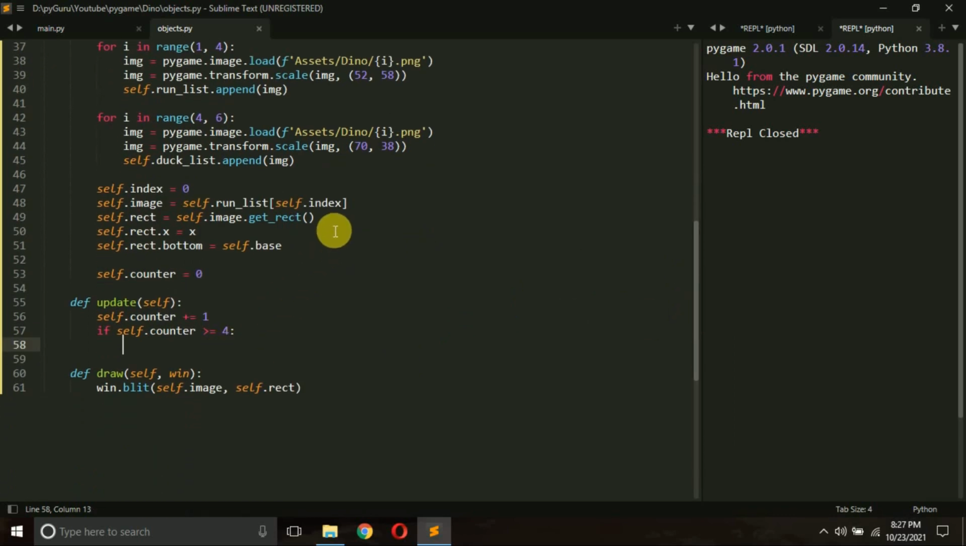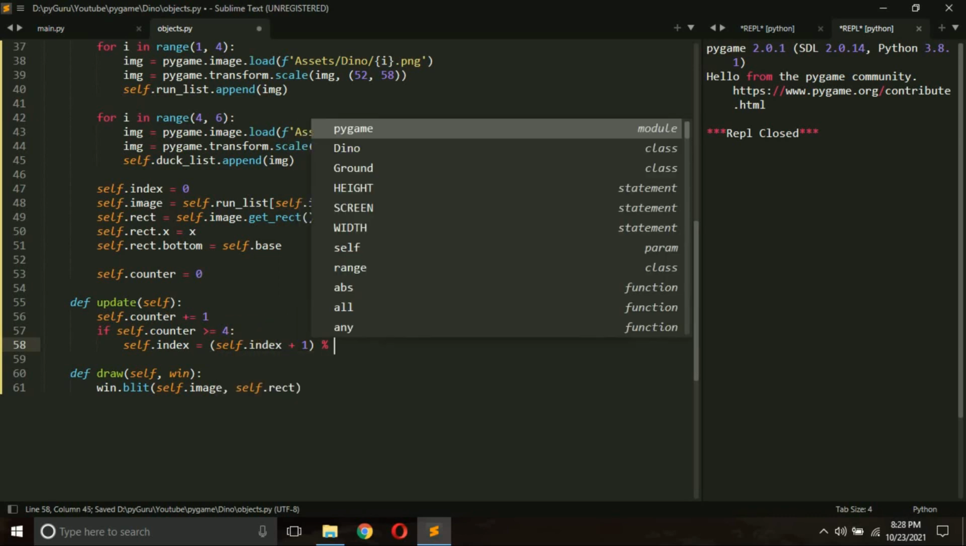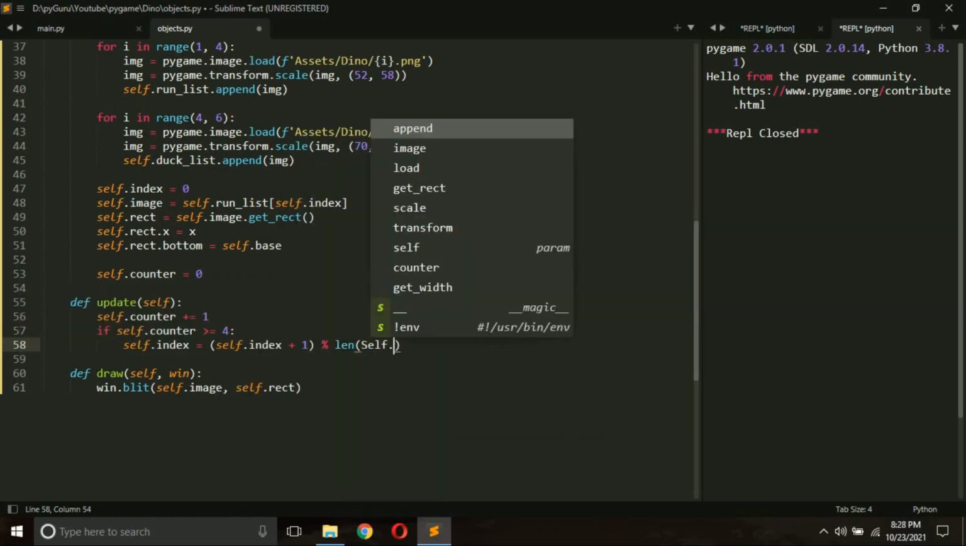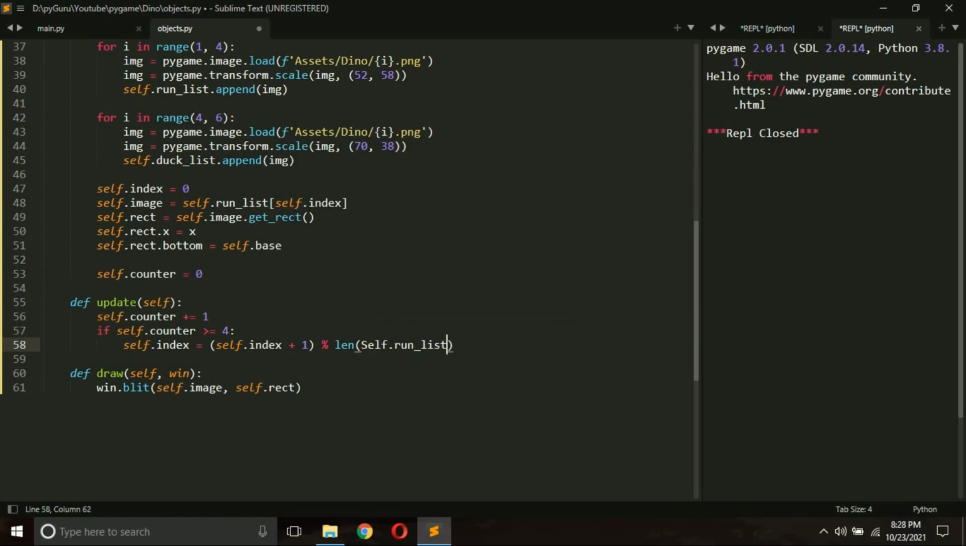in our game. So all that you have to do is self.index equals self.index plus 1, and then we are just going to mod it by the length of the list, mod by len of self.run list. That's all. Now what does this mean?